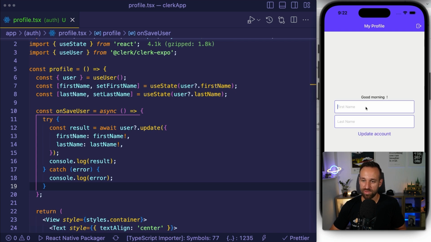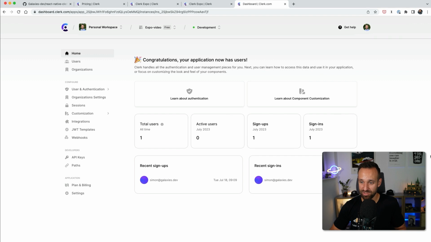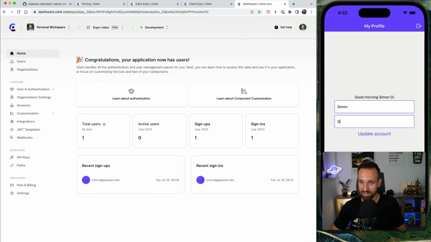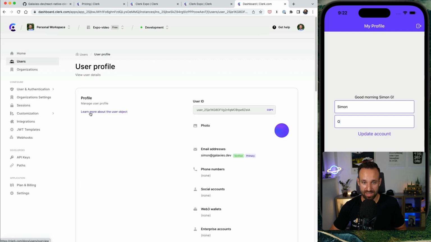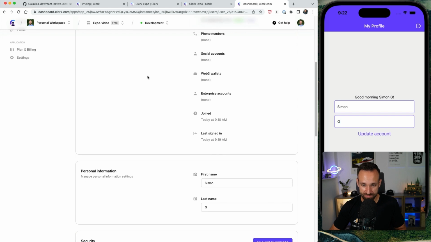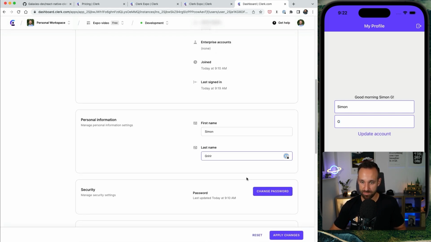My profile, I don't have any names, so let's call myself Simon G. I'm gonna update my profile, and it updates the name. Does it also update the name in Clerk? That's the interesting question right now. Yes, it shows. It already shows Simon G. Nice. If I update it in here, what happens in that case?